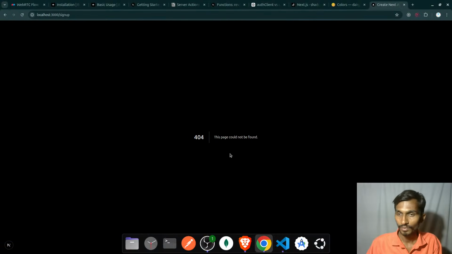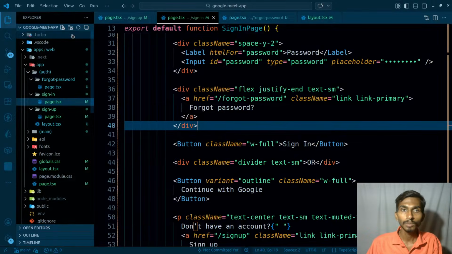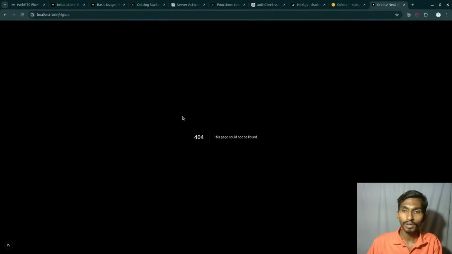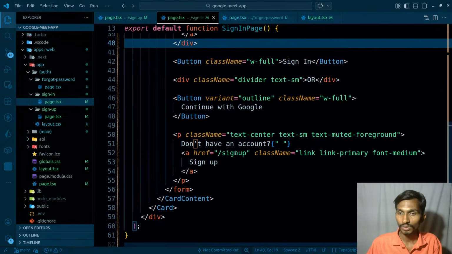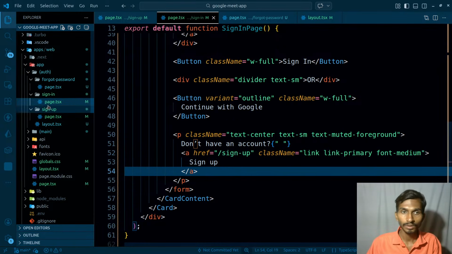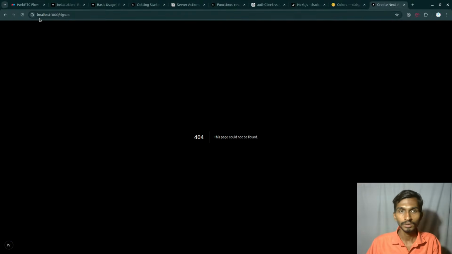And is this working now? Reload it. This sign up is still not working because sign up is not like that. Got it. I will have to change the paths. So this should be sign up, and apart from this particular thing, I need to go to this sign up page. This should be sign in, and that's it. It should be done.